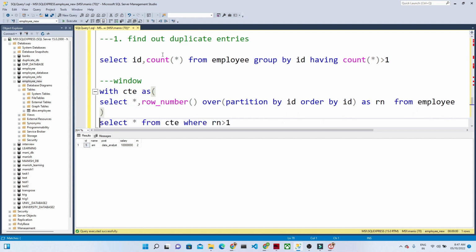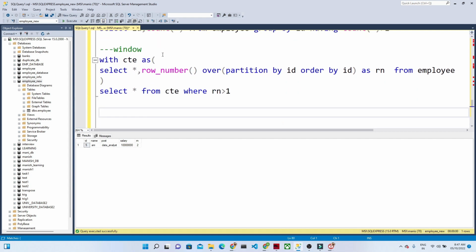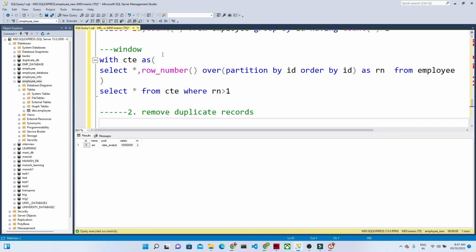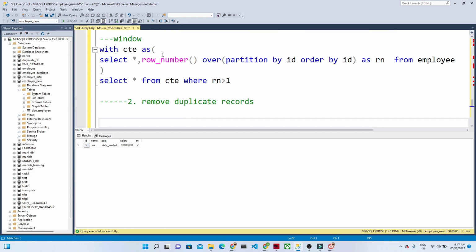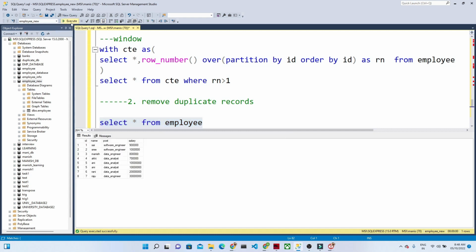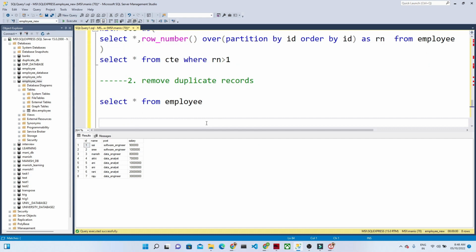Now let us solve the second problem, which is to remove the duplicates. As of now we were only finding out which is the duplicate entry. Now we will try to remove the duplicate records from the table. As of now we have a table like this, so let me execute. We can remove them with the help of row number.